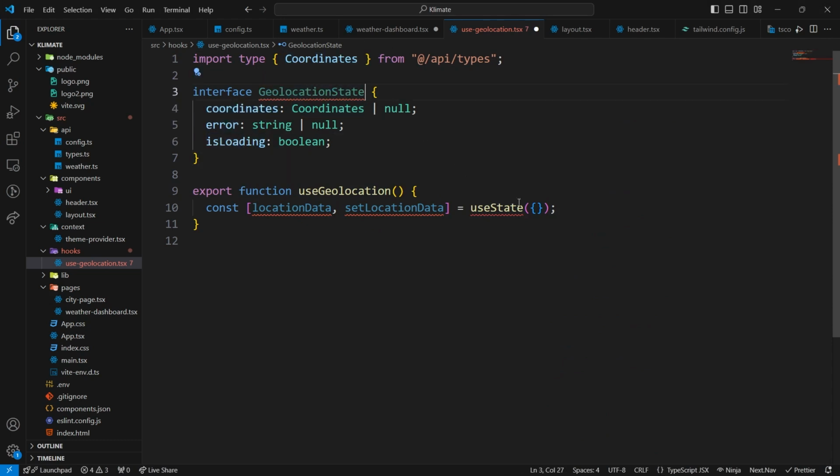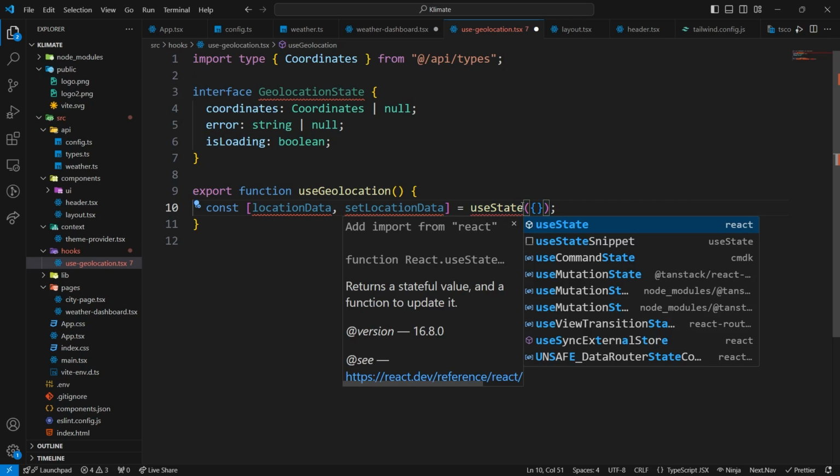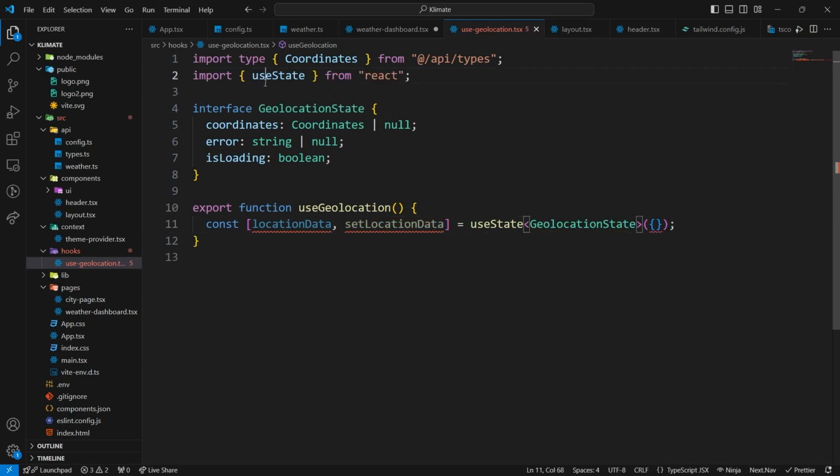So let's provide this state to this useState just like this, and make sure you've imported useState from React as well. Inside of this, let's give some default values to all of these three things. Null for coordinates, null for error, and isLoading will be true by default.